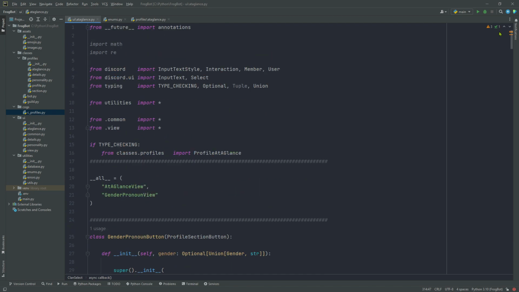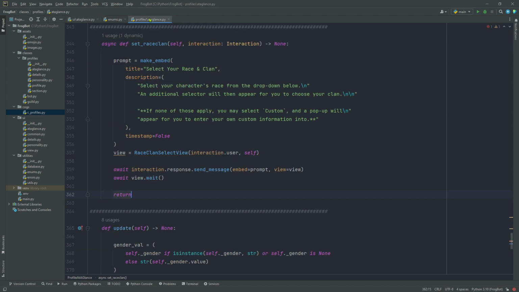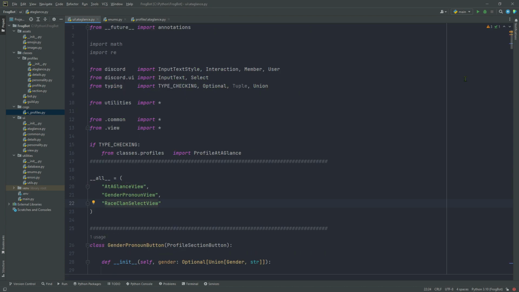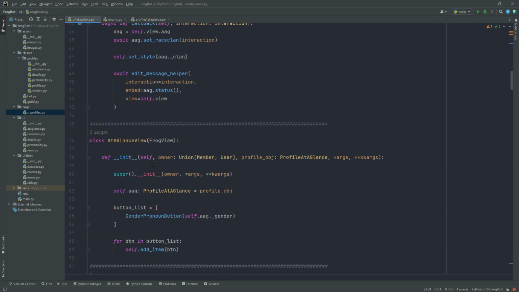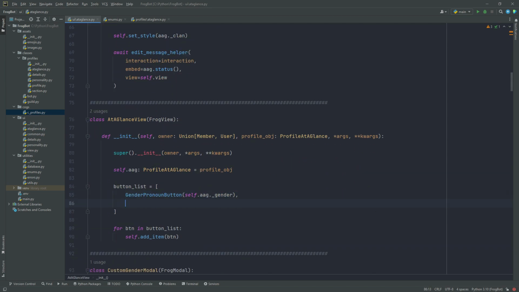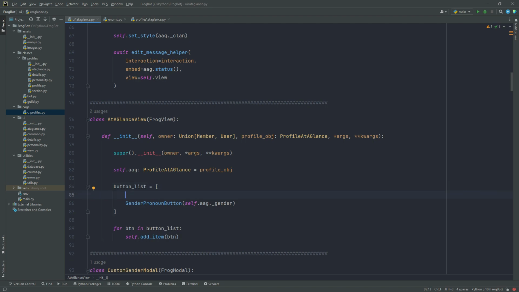Let's make sure we go up to the top and we export our race clan select view here in Dunder All, and then we can go back over to our profile at a glance to see that the red squiggly has disappeared. Okay, that's cool. So set race clan is now working. Let's jump back over to our at a glance UI and check the race clan button. It looks like our callback is completed here. Let's make sure that we add a copy of the race clan button to our at a glance view. And I'd like to actually add this here above the gender pronoun button.